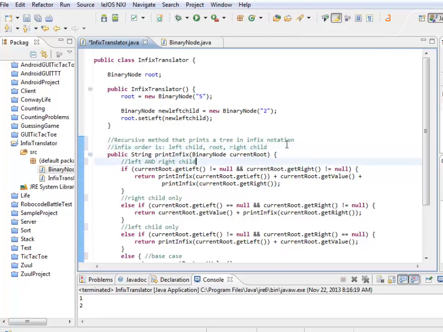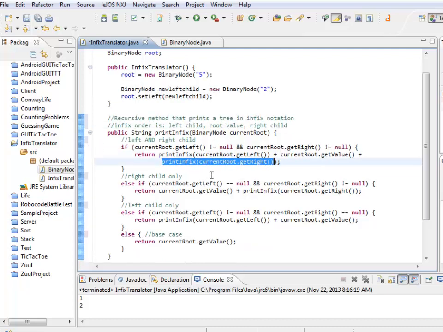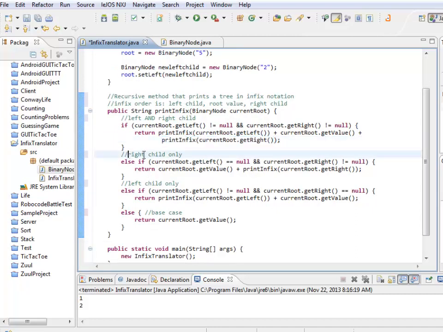Okay, so this is the idea with infix: you always print your left child first, recursively on your left child, then you print out your own value, the root value, and then you recursively call it on your right child. And if any of these are null, you just skip that step. So if I only have a right child, I just don't do the recursive call on my left child.